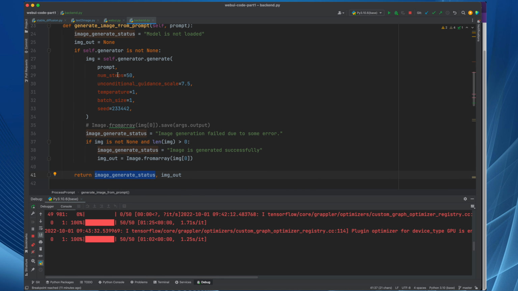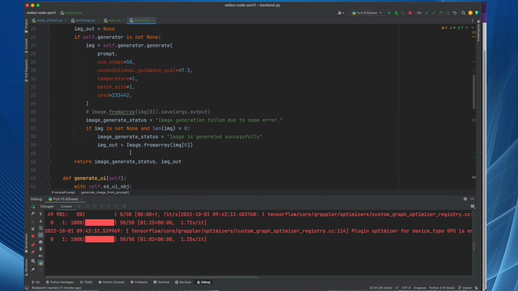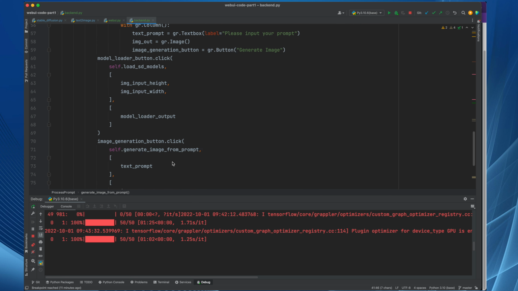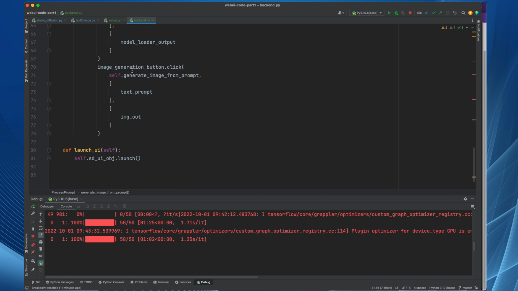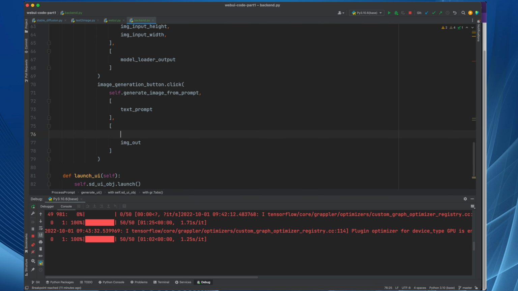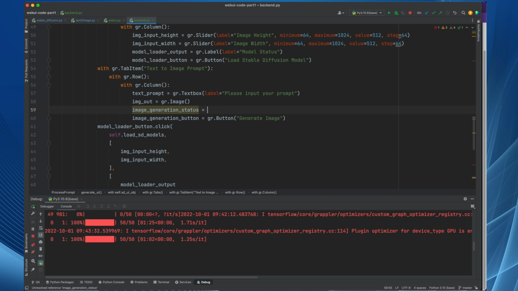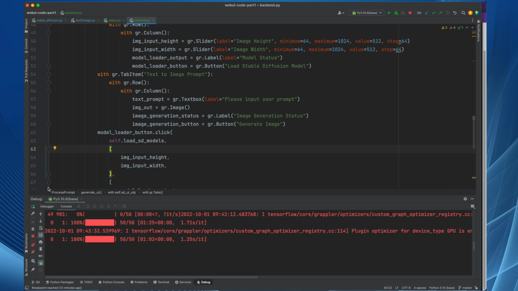And because this method is returning two outputs, we need to fix our image generation click event. So here we could say image generation status, and this status becomes a label in the second tab. Here is our second tab. Here we could say gr.Label, generation status. Let's rerun this whole code.